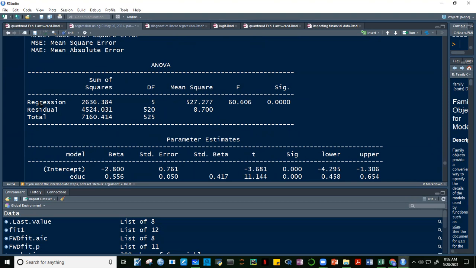This is your SSR, SSE. Then you have here degree of freedom, 5 kasi 5 predictors. Alam natin kukunin itong degree of freedom 2. Mean square is simply this divided by this. 2636 divided by 5, ito yun. 4524 divided by this, ito yun.